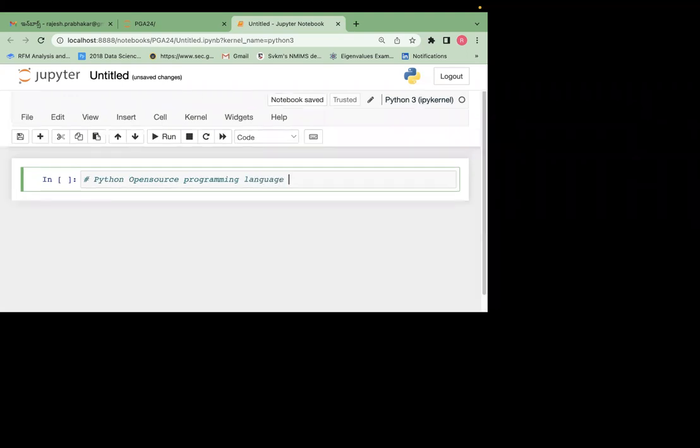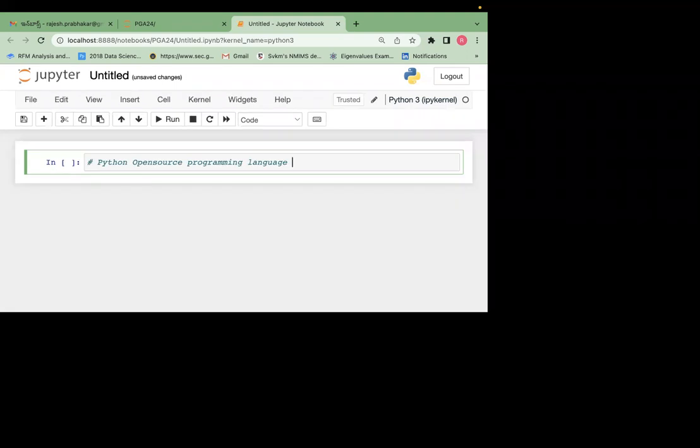Now, if you are comfortable with typing, type it, or else write it on pen paper. I will share the notes with you at the end of the session. Let us not waste time on typing.